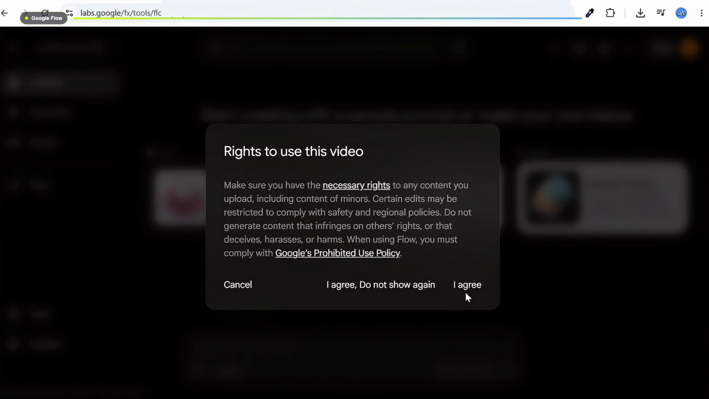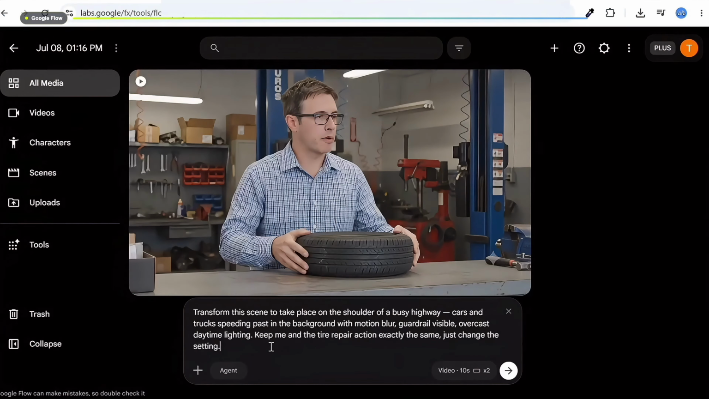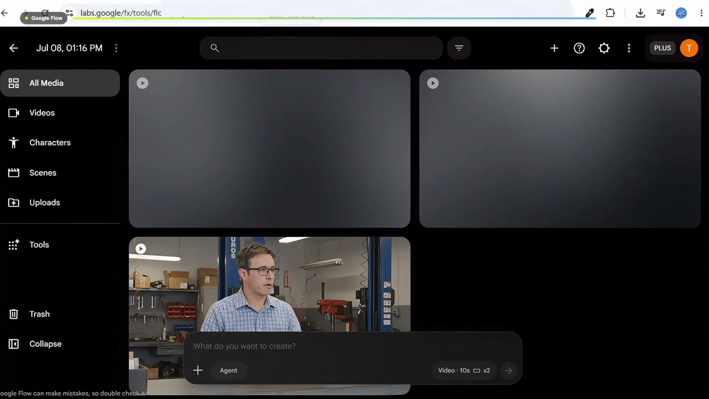One more feature worth knowing, Flow can transform video you already have, not just generate from scratch. Upload a clip, in this case, the footage of me fixing the flat tire at the shop counter, and describe the change you want in the prompt box.